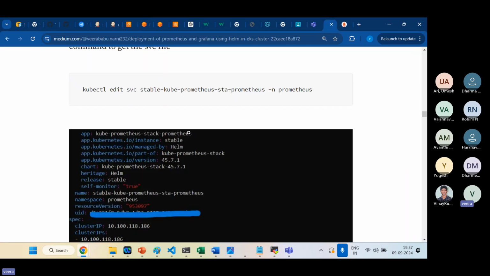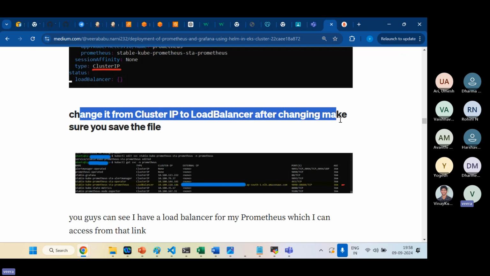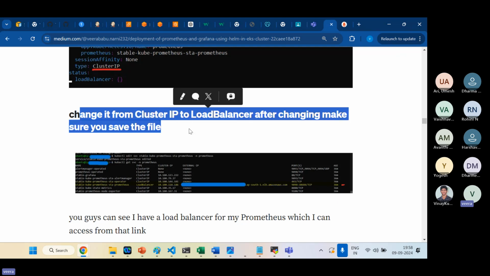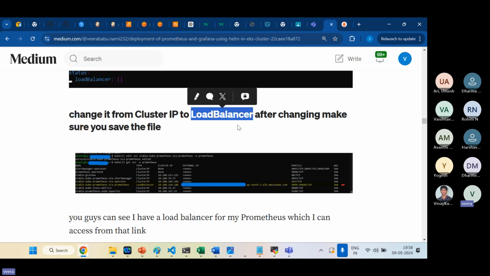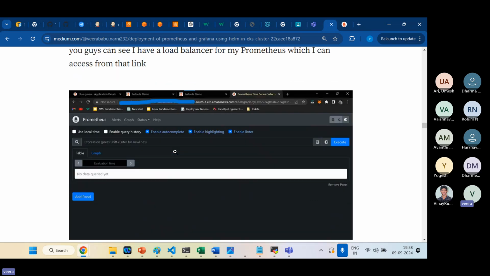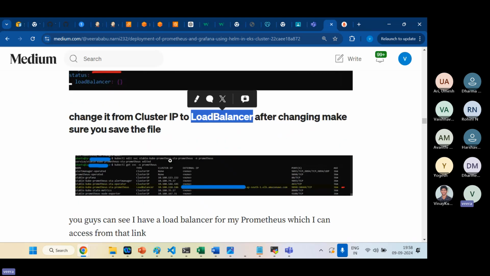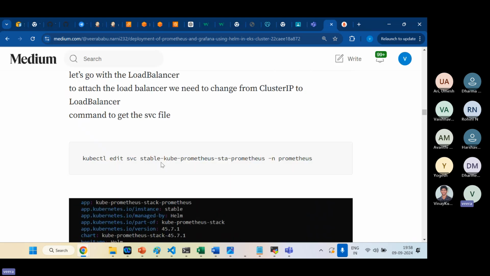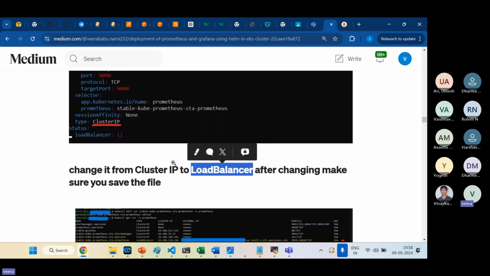If you come a little down, change it from cluster IP to load balancer. After changing, make sure you save the file. I'm not going to enable load balancer. For Grafana also I'm going to go with node port only. So let's enable Grafana after Prometheus. Just go for Grafana now.